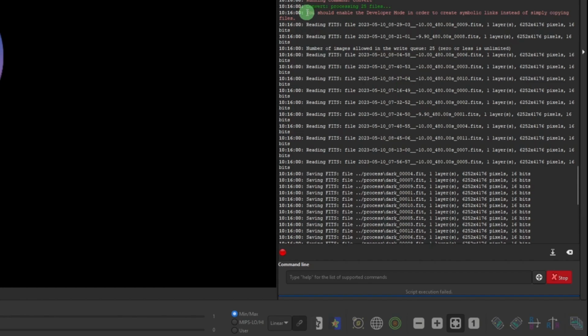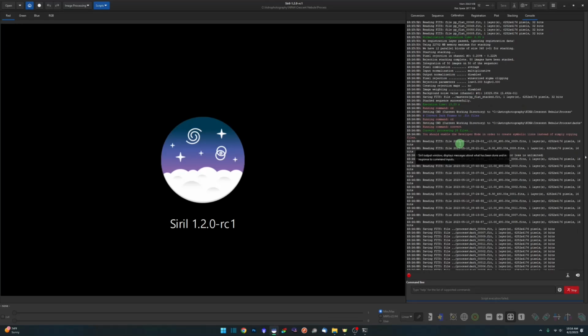But here's what I wanted to point out regardless. This line right here says you should enable developer mode in order to create symbolic links instead of simply copying files. So again, this is optional. If you have the hard drive space and you're not worried about multiple copies being made of your files, then you don't need to do this next step. Two things for me: I don't like seeing this message, and I do want to save on hard drive space.